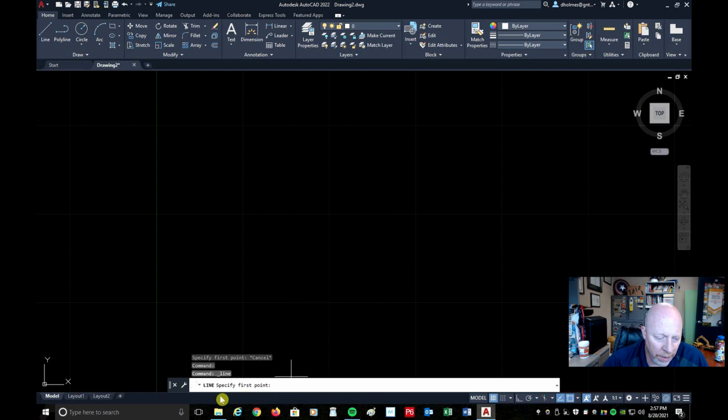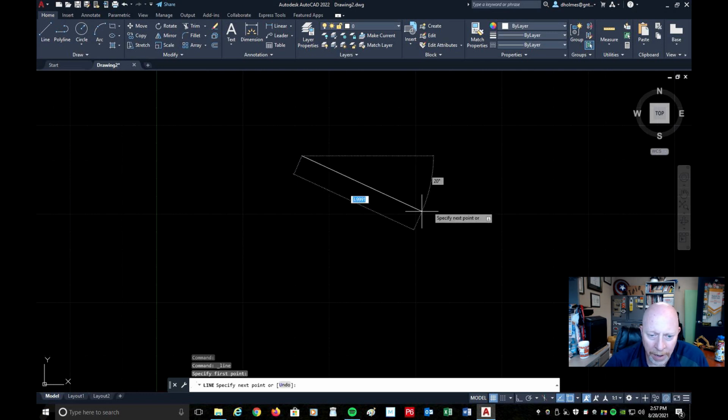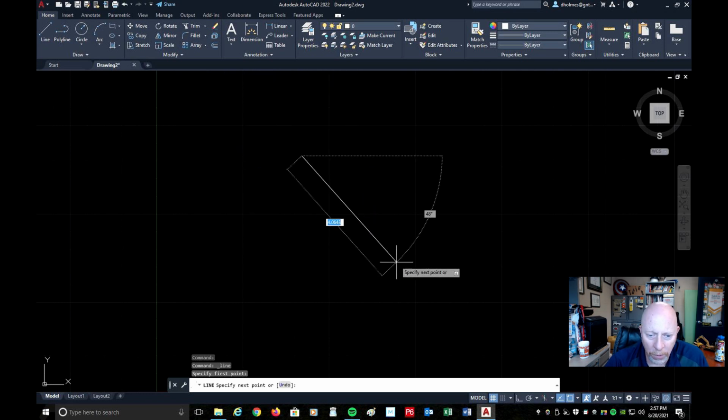Number one, down in the command line, you'll see where it says line and specify first point. Again, it's telling you word for word, step by step, how to do something. It's like a coach for you. And then it also says it up there attached to the crosshair. So I'm just going to click, and when I click, that's my start point. Now it says specify next point. Like, where are you going next? Which direction and all that.